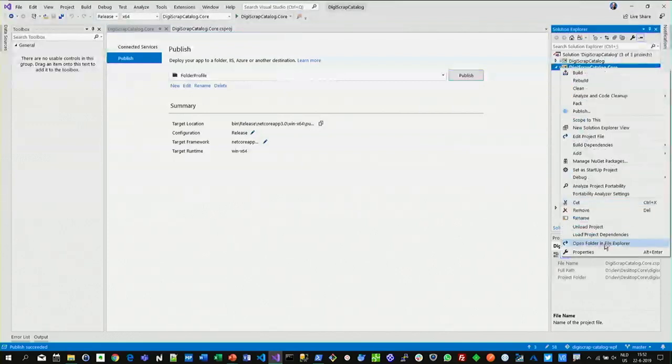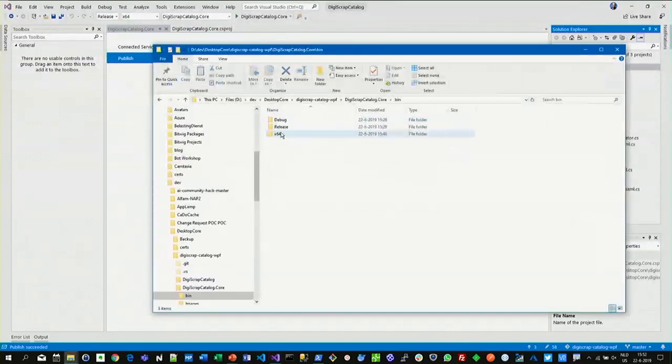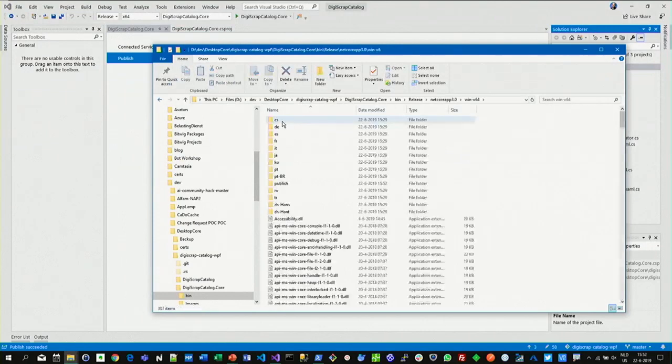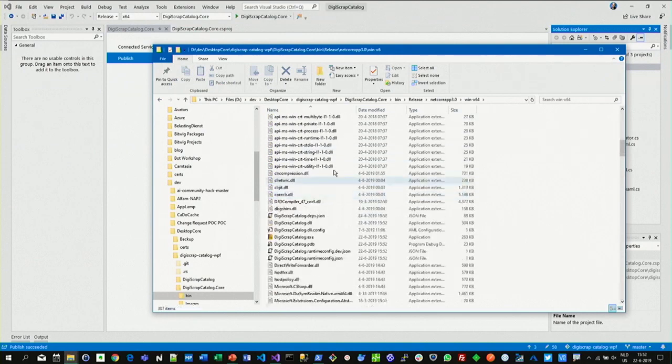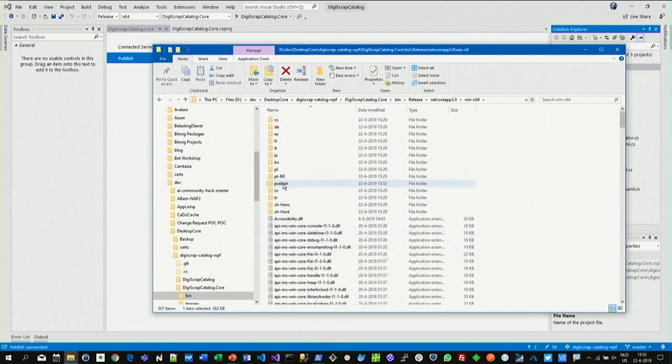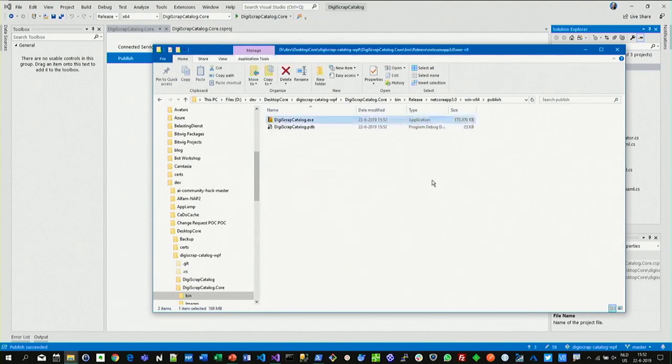But it will also do something else. So if I go to the output folder, bin, release, let me see whether or not it took that other one. Here it is. So this is basically the self-contained folder. So it's all the DLLs from .NET Core and my DigiScrap catalog application. And there's an additional publish folder here, and it just has one executable, which is 173 megabytes big. And the thing is, if I double-click this one, it will just unpack the .NET Core runtime and stuff that's in there, put it somewhere in a temporary folder, and then start the application.